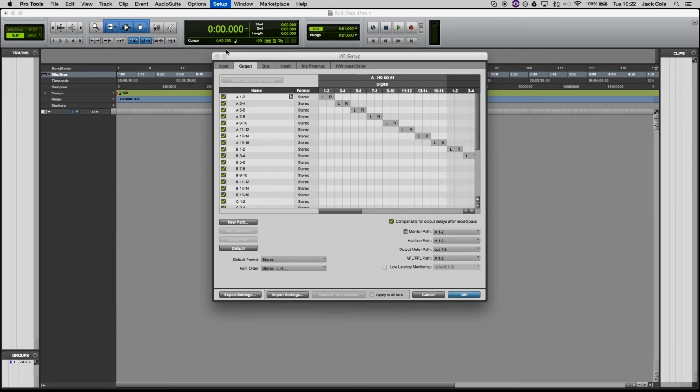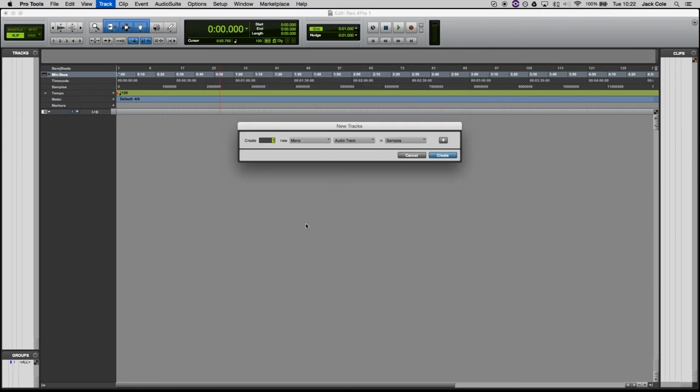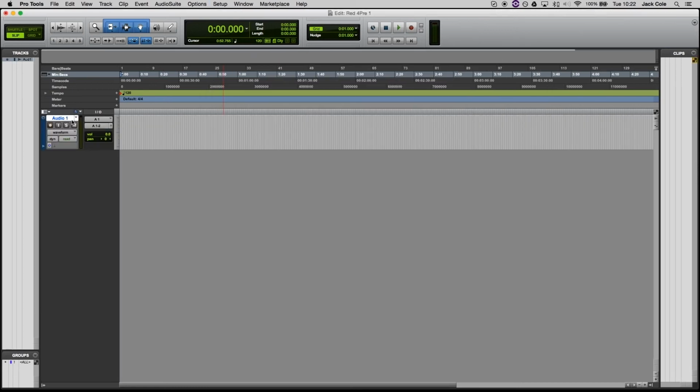If you've been using other interfaces with your session and some of the labeling is incorrect, clicking Default on the Input, Output and Bus tabs in turn should fix this. If you create a new audio track, you can now record from the inputs on the RED 4 Pre.